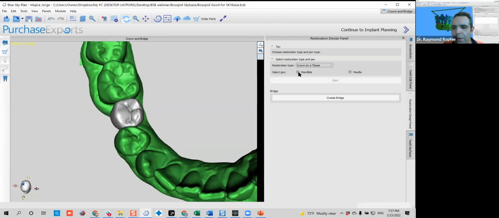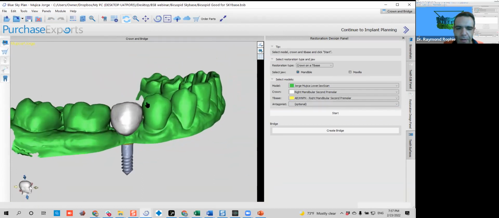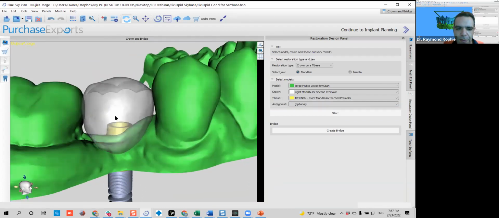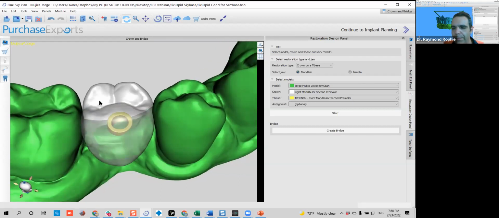Okay. Now here, crown and tie base, you select the orientation, select the tooth, select the abutment. Okay, I'm glad that this happened. So if you right click transparency, you can see through. You have to work with the library abutment. That's important to mention.